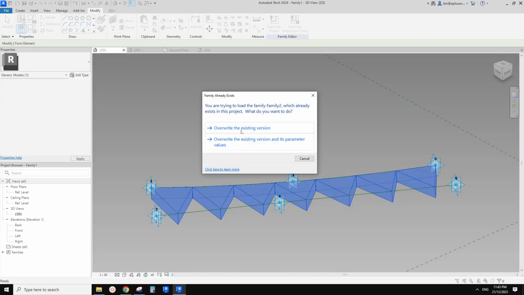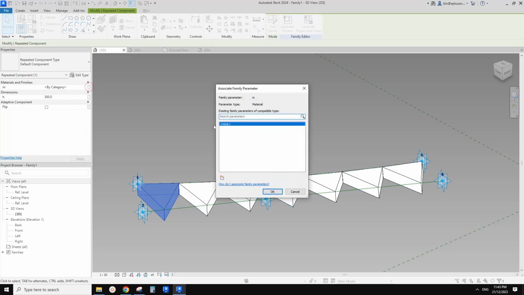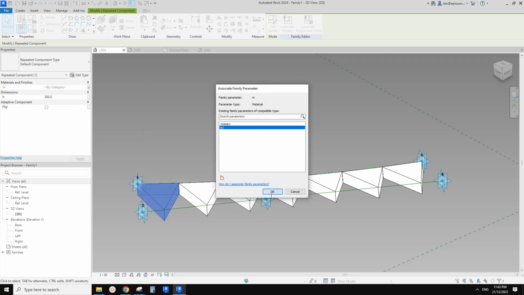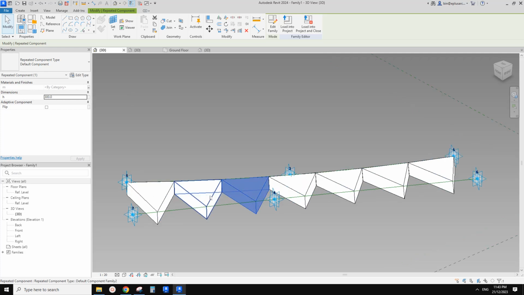So for example, if I load it here, and then we can tab select this one. For this one, we can create a material, for example M1, material 1. This time it can be type, or actually instance. Let's just use instance. Okay, and then tab select this one. Looks like once I change this one, it will also change this.